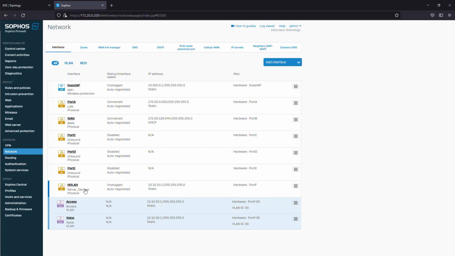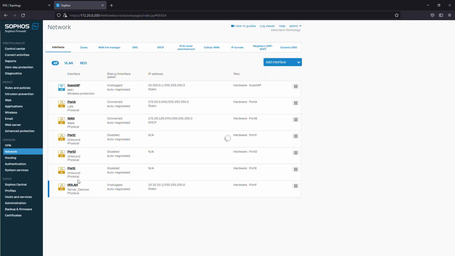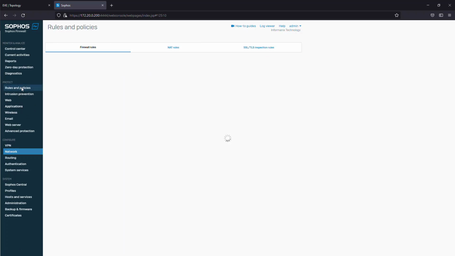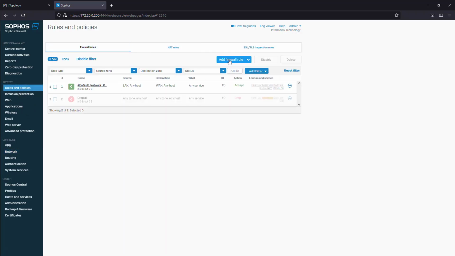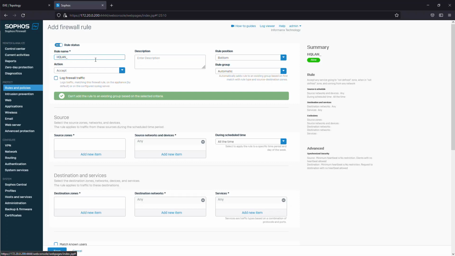Okay, so we've created our zones. We've created our interface and our VLANs underneath that main interface. From here, we can go ahead and go to our rules and policies and start building out a couple default firewall rules. So these are just going to be straight out to the internet. So let's just go HQ LAN _2_WAN. I mean, you can put whatever you want here.